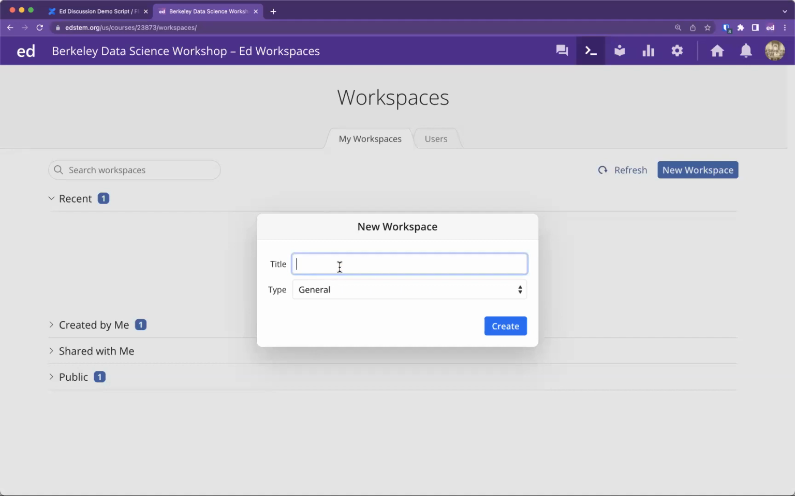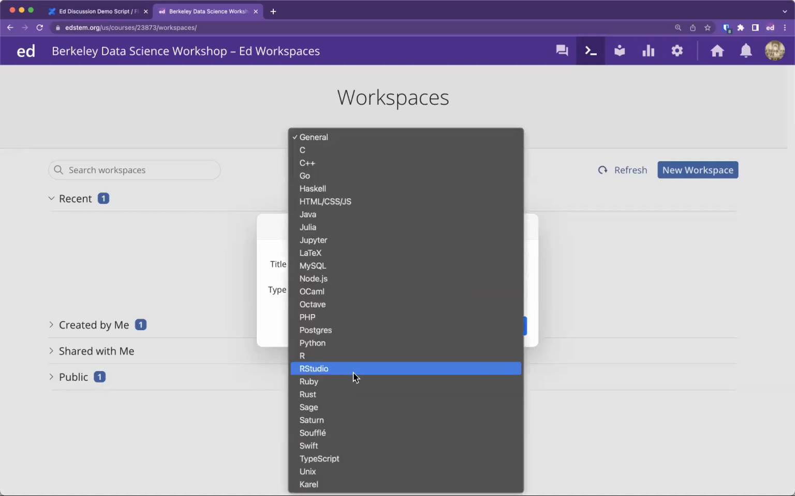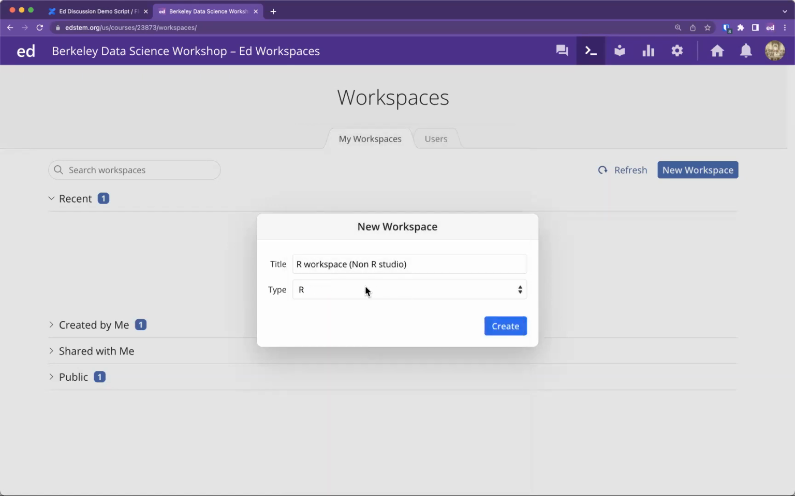Okay, yeah, I'll create you a quick workspace. R workspace, non-R Studio. So this will just be a general workspace, but it's there for R. So I'll create that real quick.